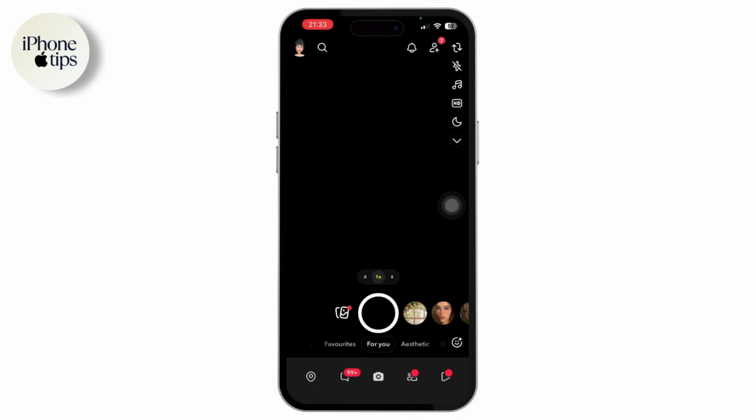In low light situations, consider turning on the flash in the snap camera interface. Tap on the lightning bolt, which will be on the top right side. That adds an extra light and potentially improves image quality.